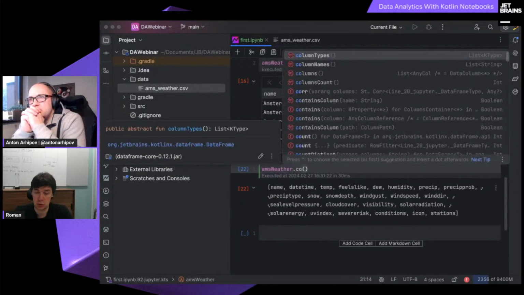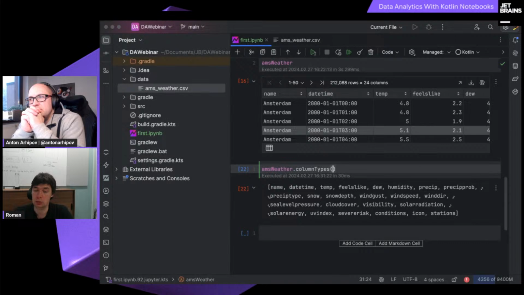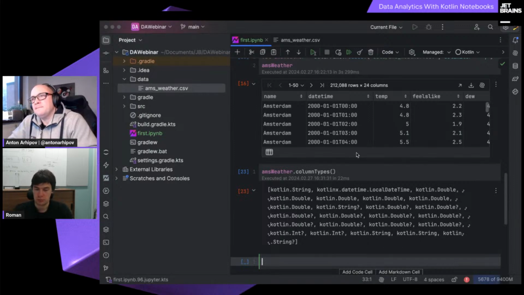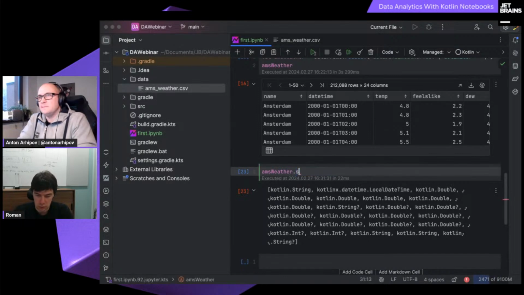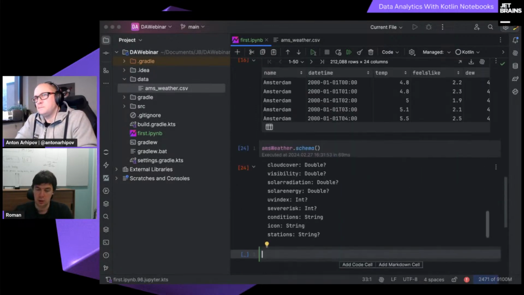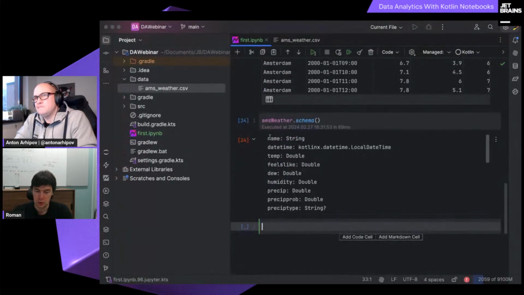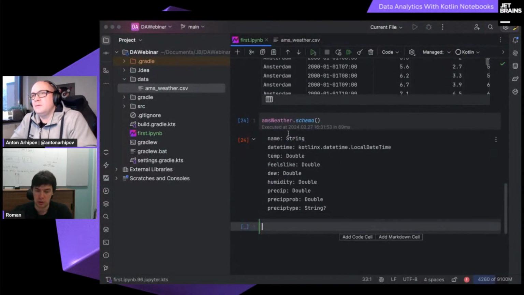And what is really cool, you can write column types. Actually, when you read the CSV file, it will automatically read the data, understand what's inside, and parse it according to the format. Let's now just type schema and see that I have name, which is Amsterdam, and it's string.